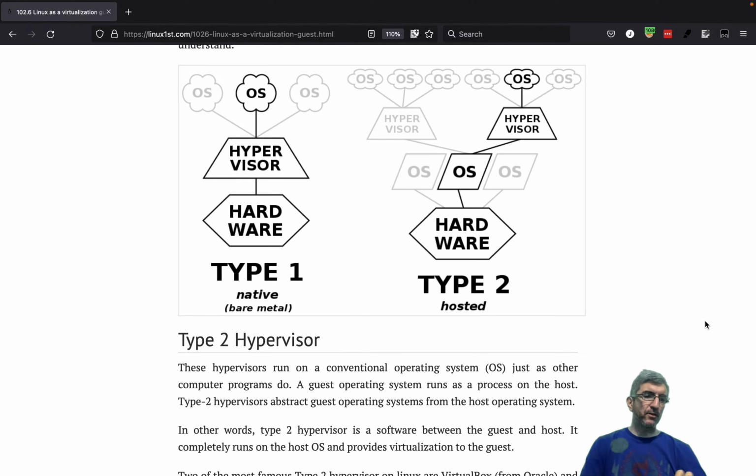We have two types of hypervisors. As you can guess, type 1 and type 2. But as you cannot guess, I will start by describing type 2, which is easier. You have your hardware here, which is my Windows machine. It's not a Windows machine yet. It's only an IBM hardware.